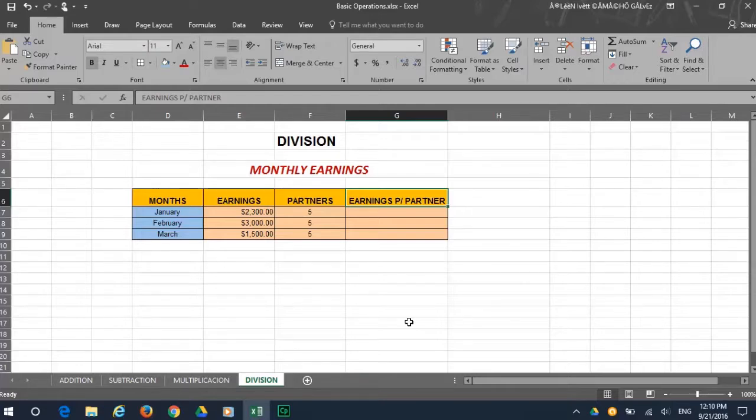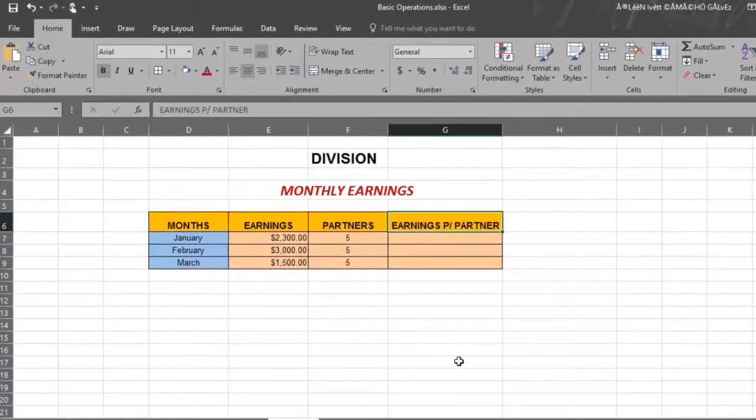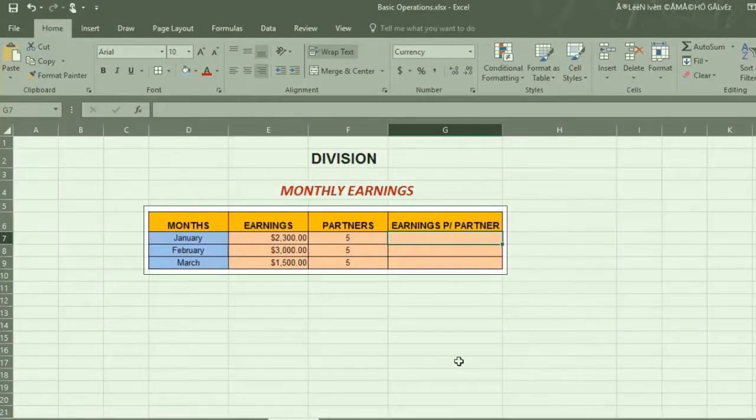Here we have another report of monthly earnings, and we want to know how to divide it between all the partners. So first, select the cell where you want the result, and put in an equal sign. Using either your arrow keys or dragging with your mouse, select the highest amount to be divided and then press the forward slash after you select that amount, then the number of partners to divide by, and then press enter and there you have the result.